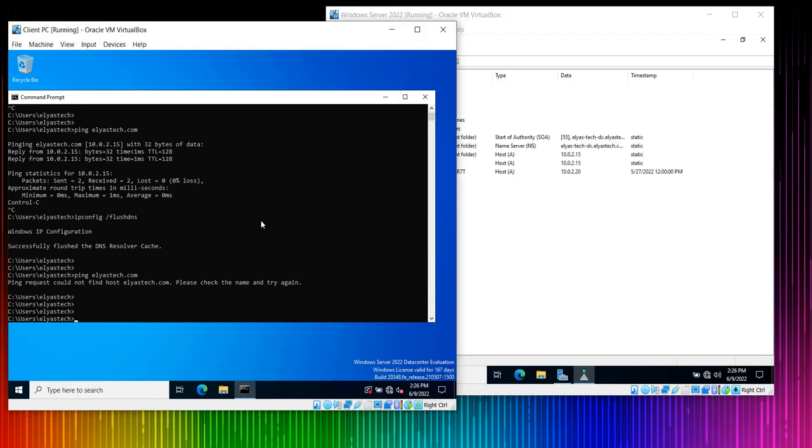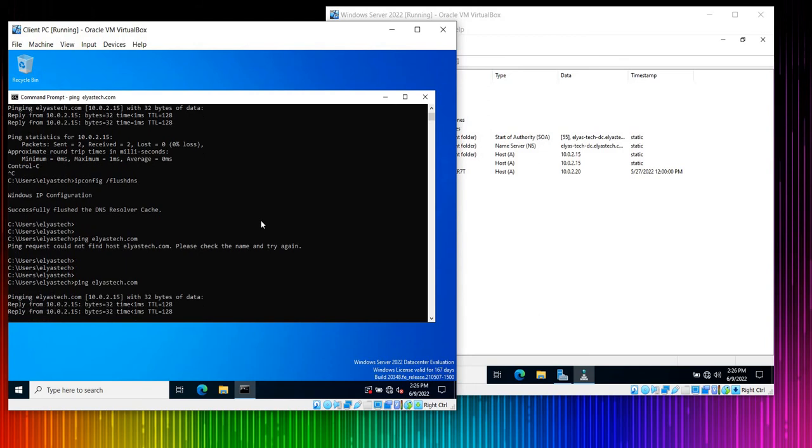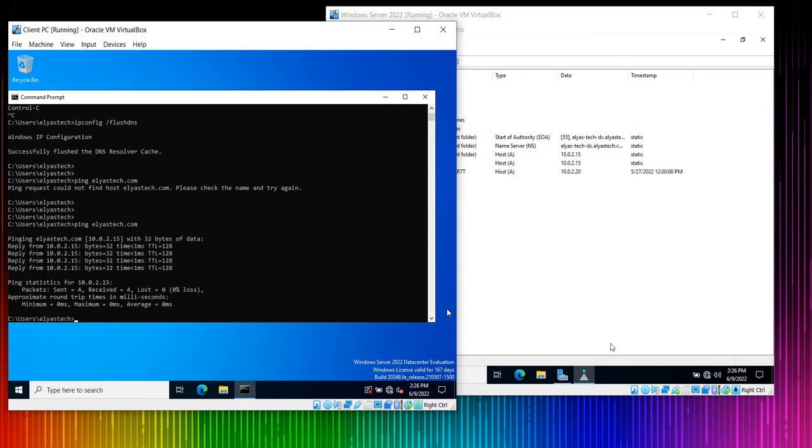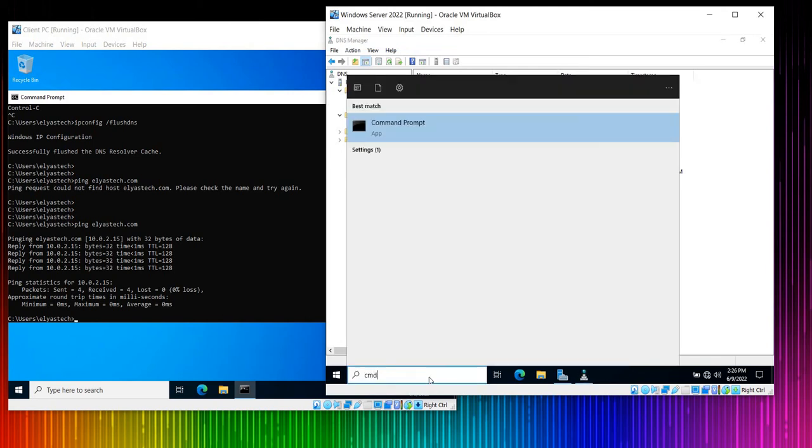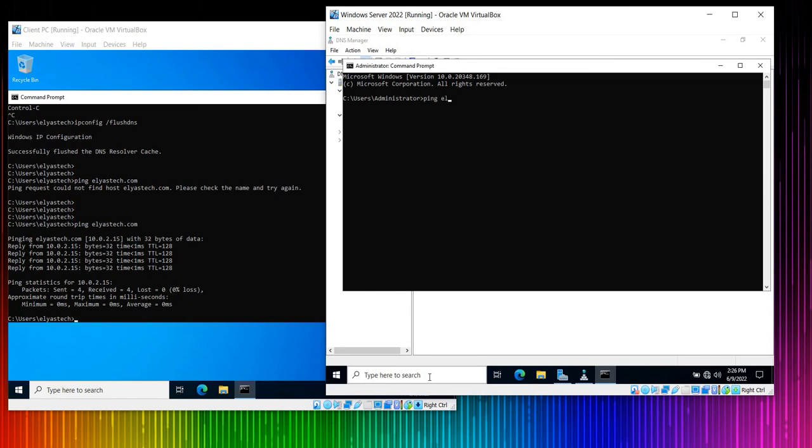Let's try again. Am I able to ping? I am able to ping the DNS server. This is how you can troubleshoot your DNS. In CMD, ping elyastech.com. It's not working. Ping elyastech.com. So the reason I'm not able to ping, guess why? In here, this is how we can troubleshoot.